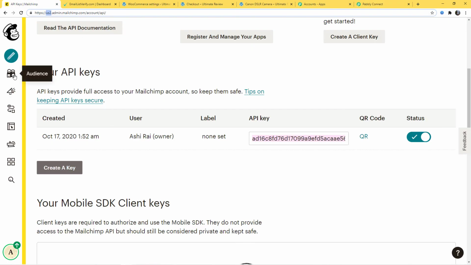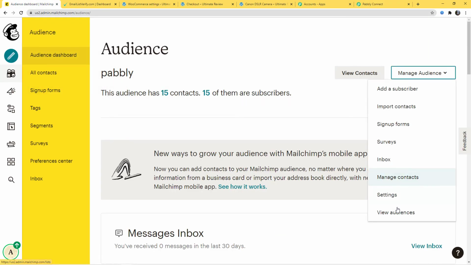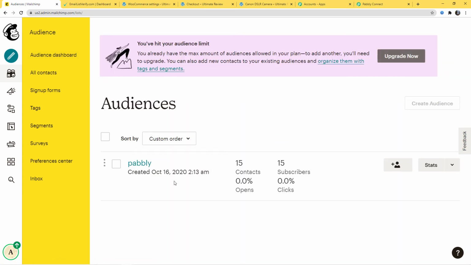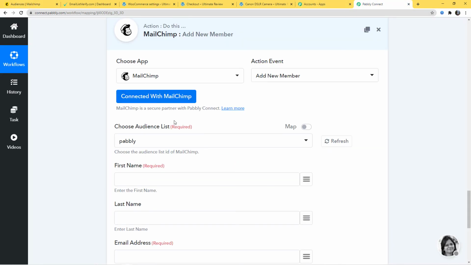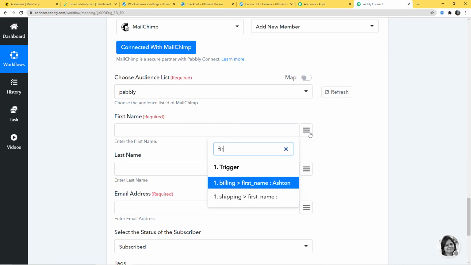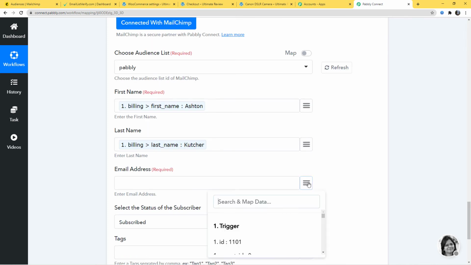I'll go back to MailChimp, audience, manage audience, view audiences. So here you can see I only have this one list called Pabbly. Now because my account is not upgraded, I don't have an option of creating a new audience list over here, but you can easily create it in your account. Okay, so now I'll let it be Pabbly itself, first name, Ashton, last name. Let us put the email address.